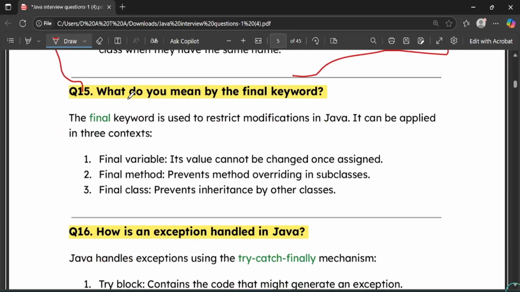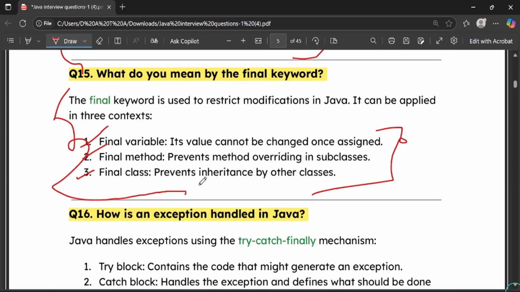So the next question is, what do you mean by final keyword? The final keyword is used to restrict modifications in Java. It can be applied in three contexts. There are the three contexts given below. You can check. The first one would be the final variable, second is final method, and third one would be final class.